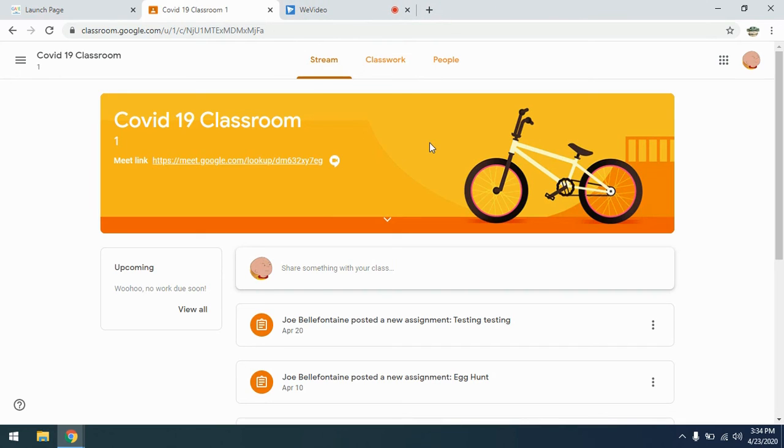All right, so if you're getting any error messages, it may be because they're trying to get in before you if you're using this method of putting the link directly in Classroom. All right, hope this helps.